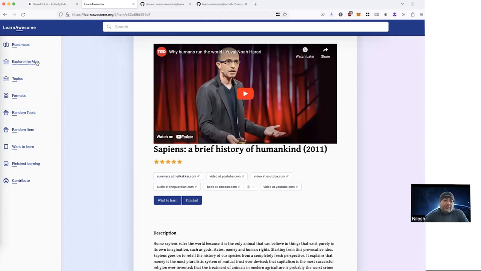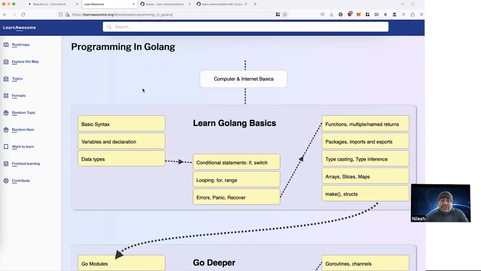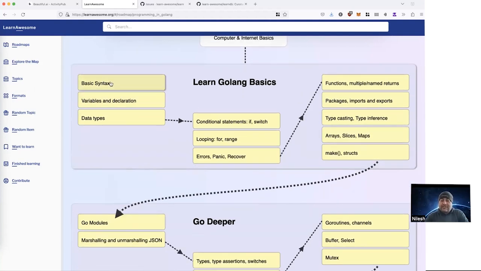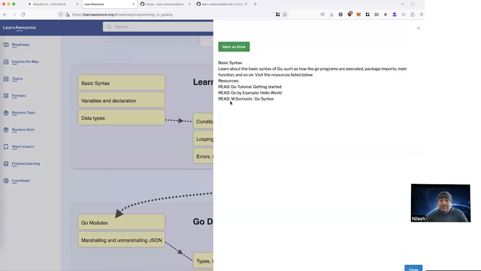And then recently what we have started doing is, now some topics have so many resources that you need a very curated path, a learning roadmap. So we have added this feature where, for programming in Golang, it gives you a path. Let's say you might have learned basic syntax. These are the links that you can visit to learn it, and then you can mark it done.